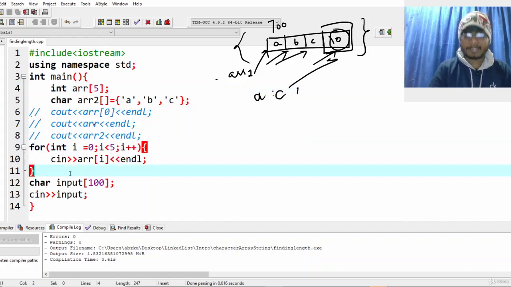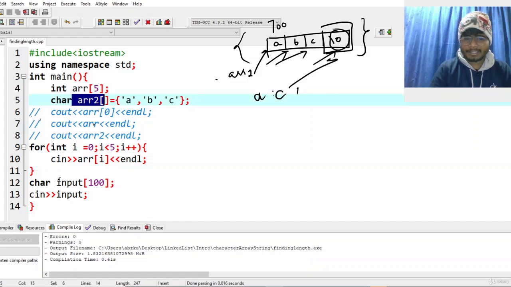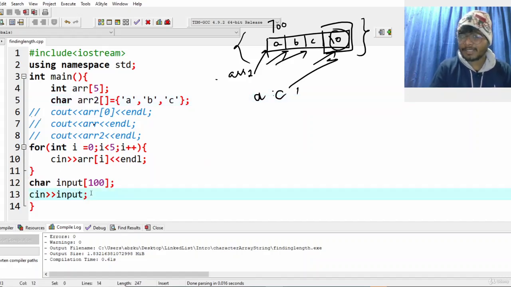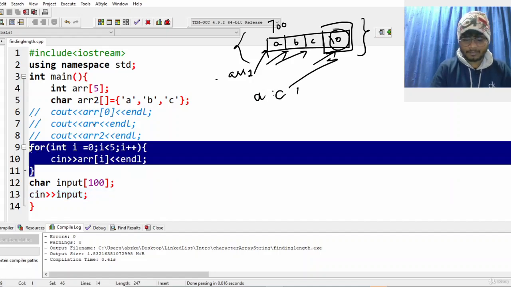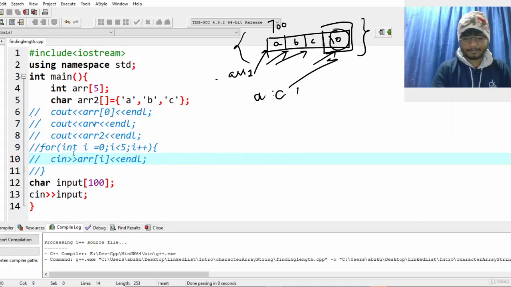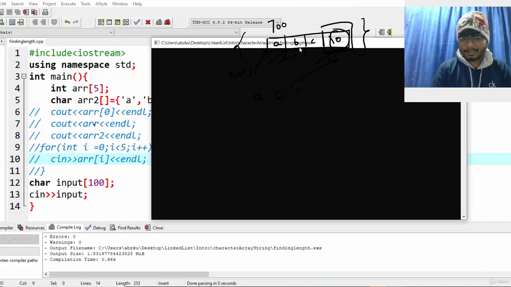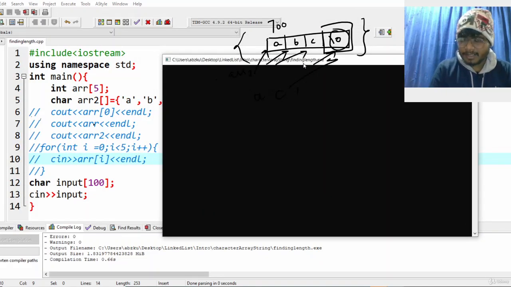But as soon as it comes to character arrays, we take the input like this. Why like this? Because we want the input to be our name. Let me just comment this out as of now. For character arrays you need to take your input like this. Let me just take my name as of now.